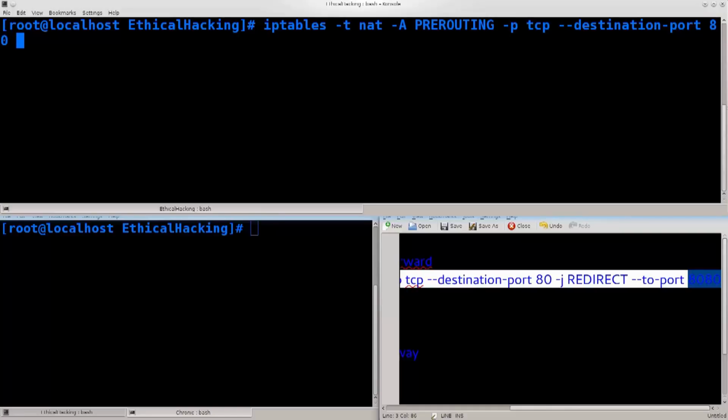So it's TCP, the destination port is 80, and now I need a command that's going to be passed. So dash j, and I want to redirect the traffic. So just type in REDIRECT, space, dash dash to-port 8080. Port 8080 is going to be the port on which SSL strip will be listening. Go ahead and press enter.